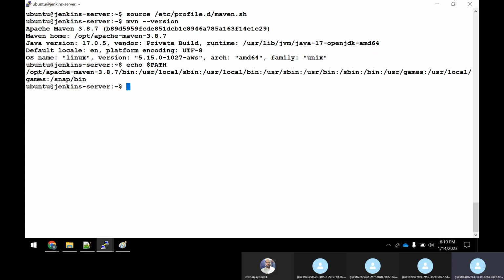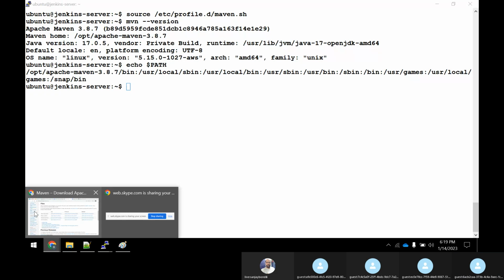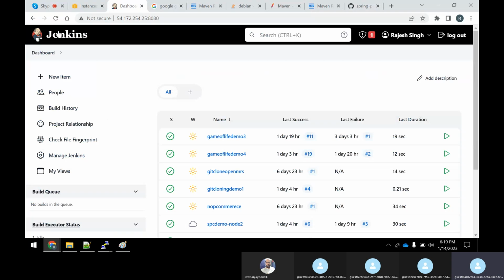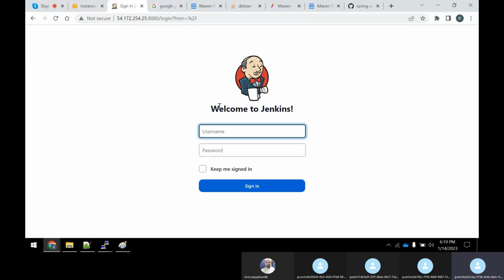Now, Rajesh, what I have to do is run the same Spring Pet Clinic, right? Where do you need to do it? I need to do it in my Jenkins as a job. So I've already logged into the Jenkins server. See, go here. I think the connection has been lost. Yes, connection is lost. Let me log in with the password.